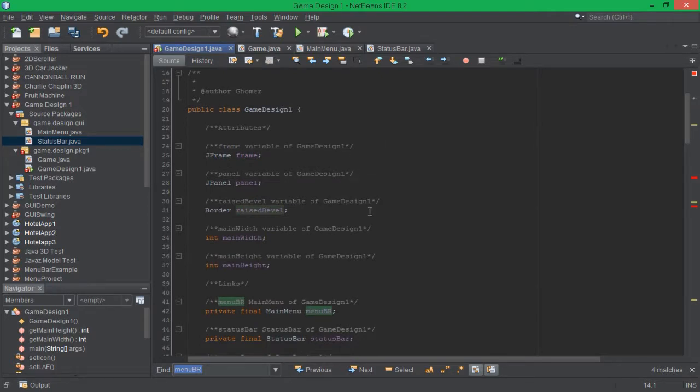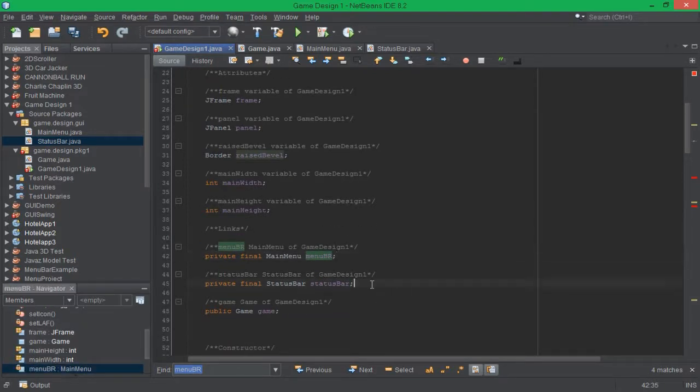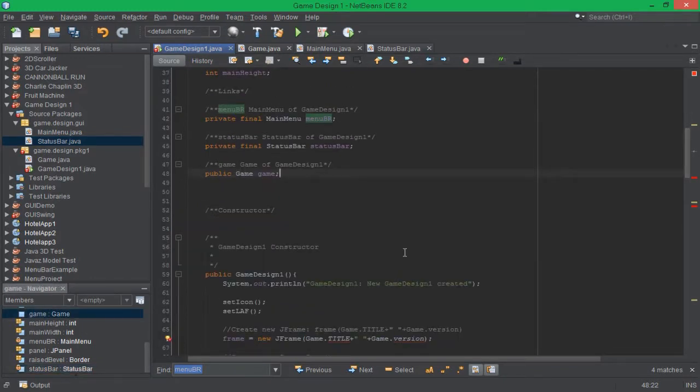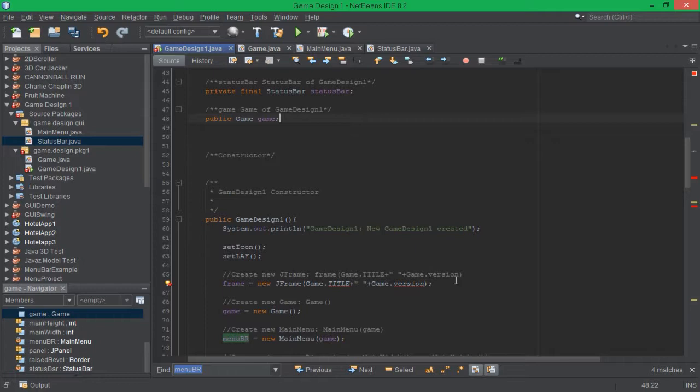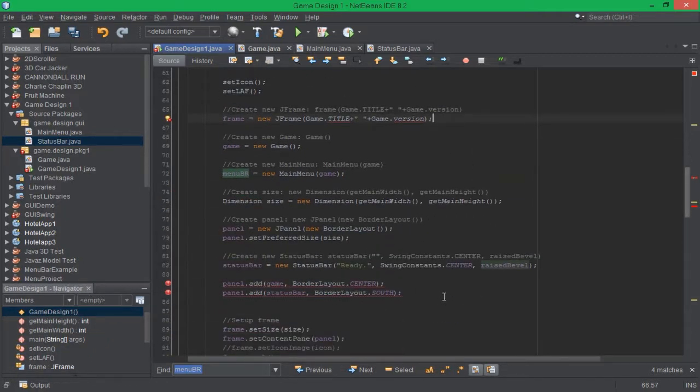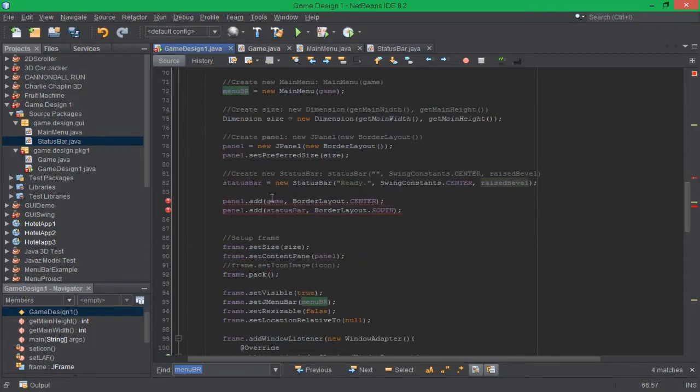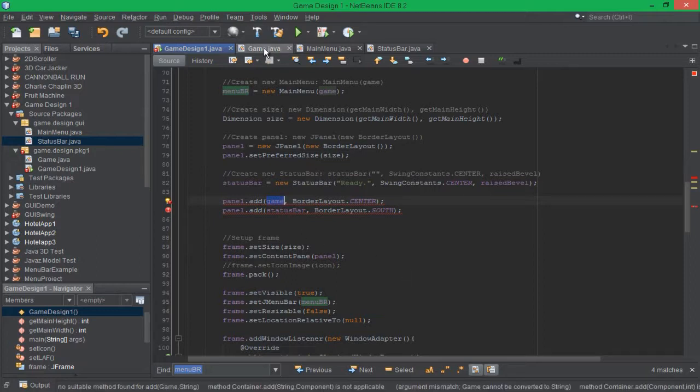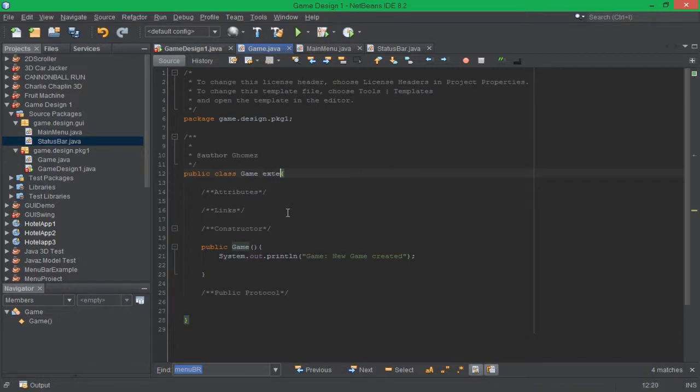So we set up the frame, the panel, the border, the main width and the main height, the main menu, and the status bar, and the game object. Complete the constructor with exception to those two, and we've got problems with the panel, which is probably to do with the game not actually being set. See, it's actually determining game as a... I know what's wrong now. Game is supposed to extend canvas, and I've not actually put that in yet. As soon as I extend canvas on game, then these red lines will disappear. I forgot to add extends Canvas and import Canvas.